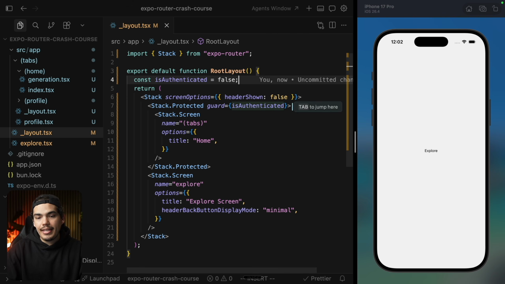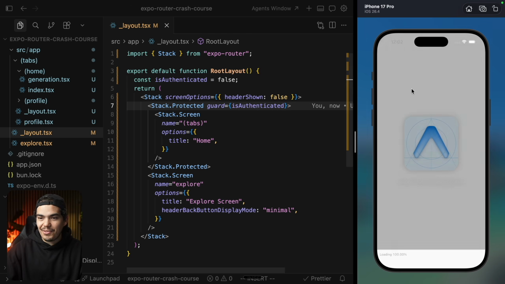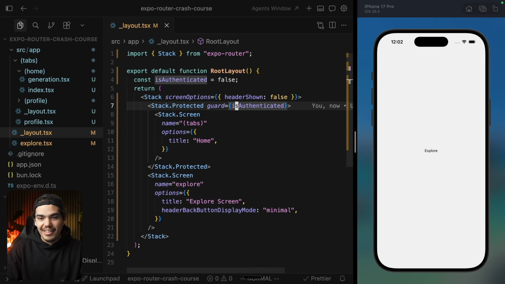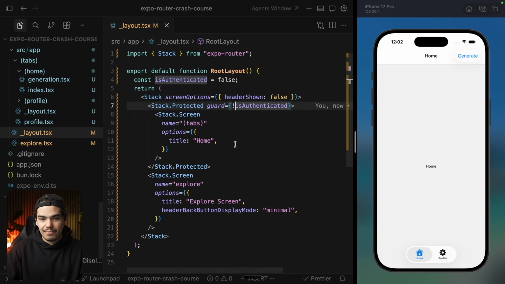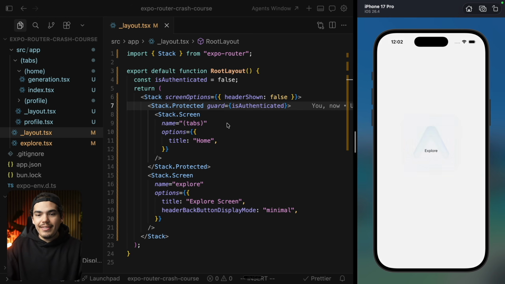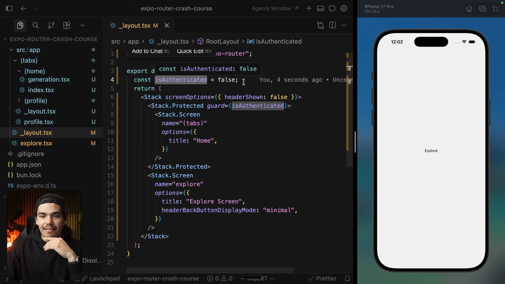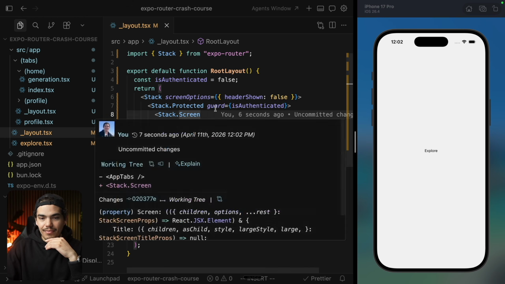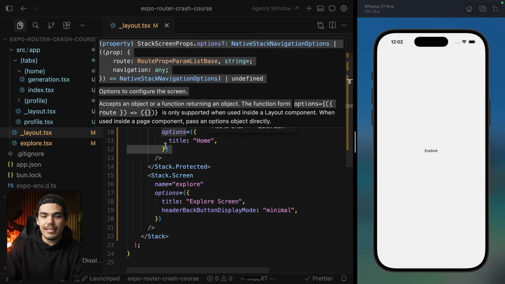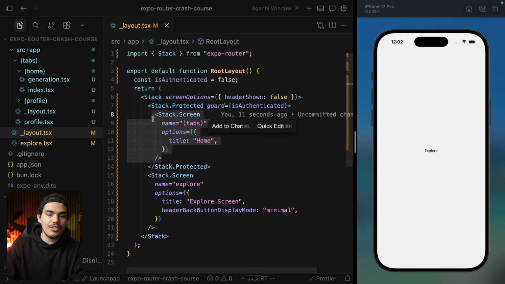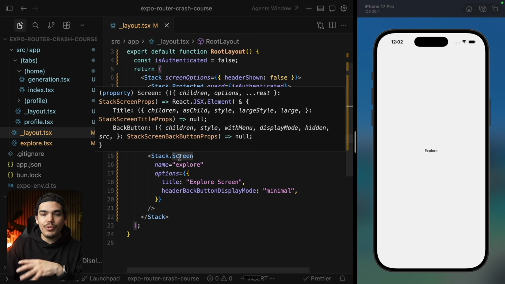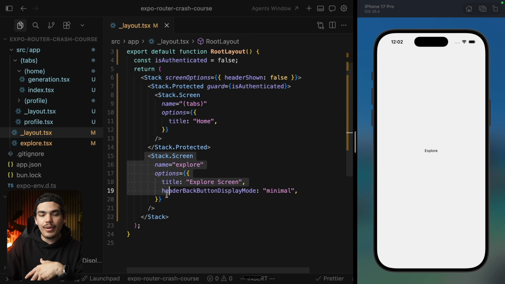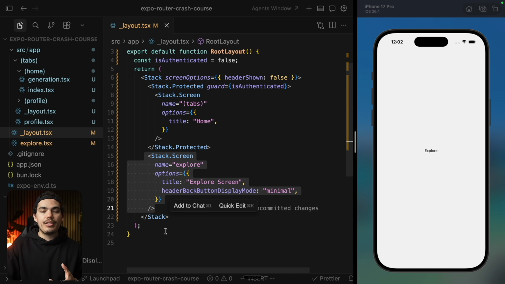And if it's authenticated, let me refresh. If it's not authenticated, basically you can do things like this. If the user is not authenticated, you can guard the tabs. This means you are not going to show any screen, because the user is not authenticated. But in that case, Expo Router is going to grab the extra screens that you have here.